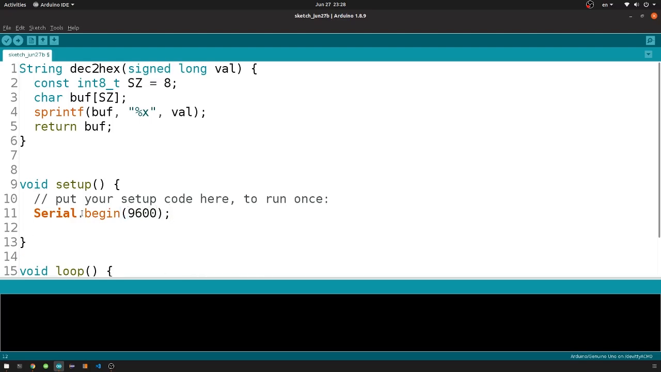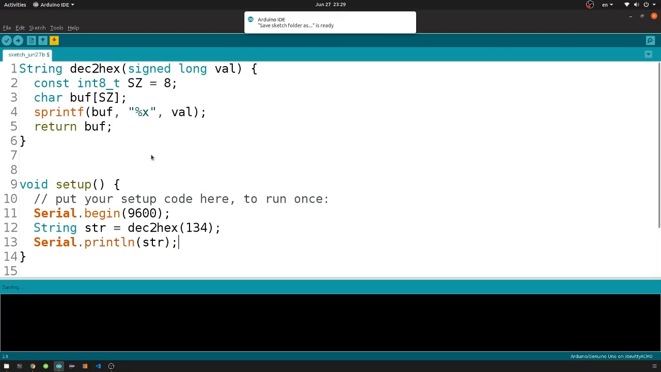and then we create a variable. We name it str of type string, and then it should hold the value returned from the method we have just created, decimal to hexadecimal. And we pass the value 134 to be converted, semicolon. Finally, we print the return string, serial.println string. And let's save by typing Ctrl S.